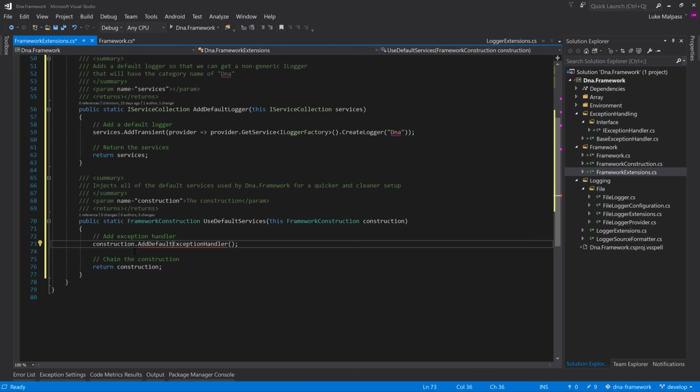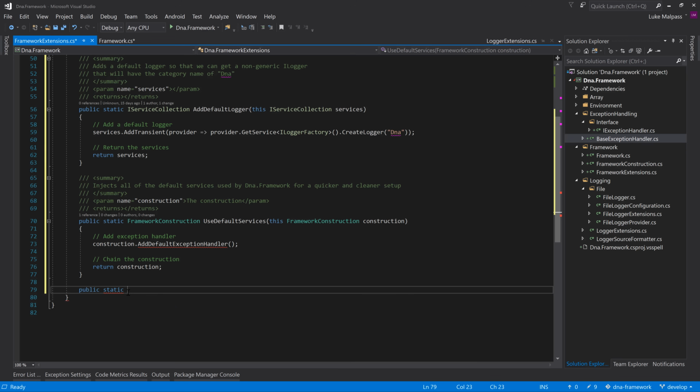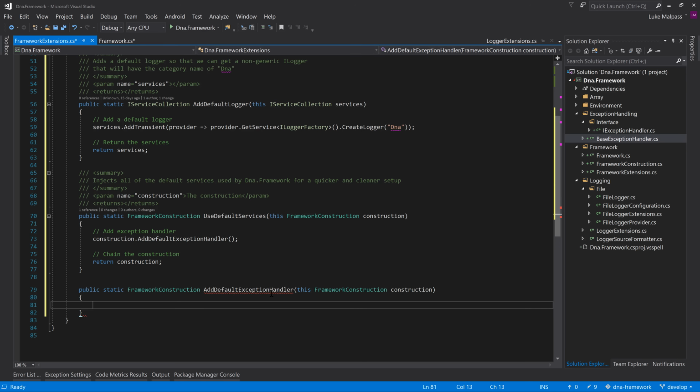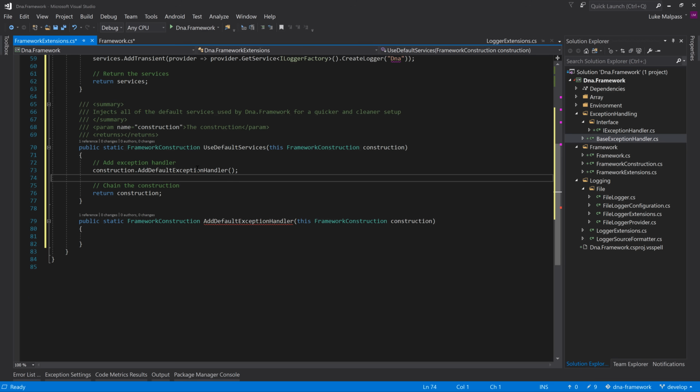So this is now here, use default services. We'll chuck another one here now. Because this isn't going in the exception handler class or an exception handler extension method, because this isn't specific. Saying default doesn't necessarily mean base. It's the choice of this framework extension class that we want to make this the default. So I'll put the default one here. So public static framework construction, use default extension, this framework construction. So I'm sure you're seeing the way to make these extension methods now and how useful they can be in chaining.